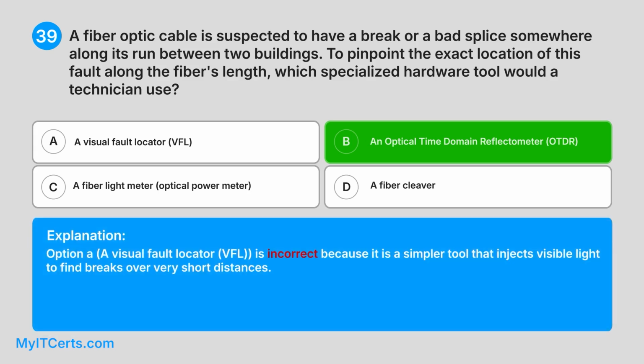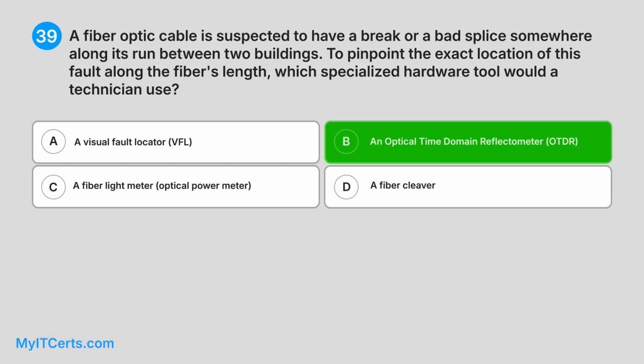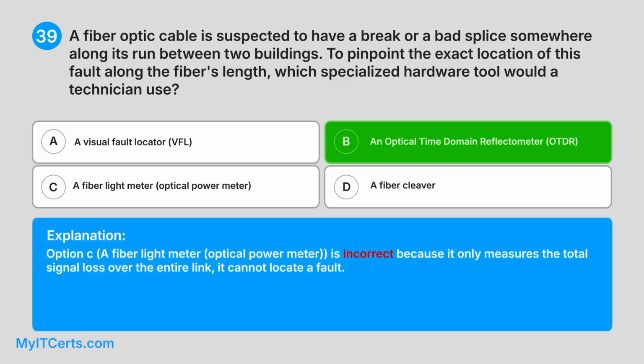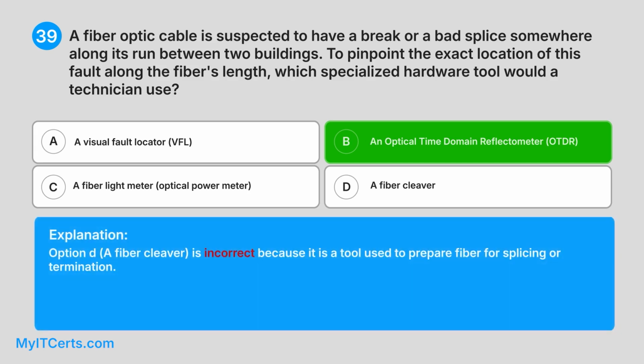Option A, a visual fault locator, VFL, is incorrect because it is a simpler tool that injects visible light to find breaks over very short distances. Option C, a fiber light meter, or optical power meter, is incorrect because it only measures the total signal loss over the entire link. It cannot locate a fault. Option D, a fiber cleaver, is incorrect because it is a tool used to prepare fiber for splicing or termination.